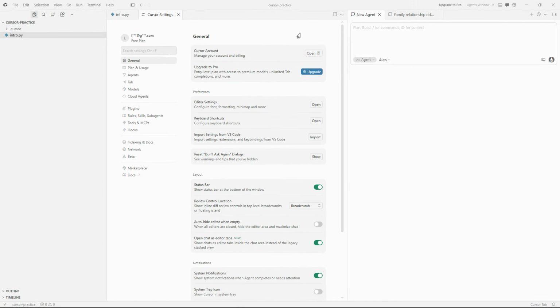Alright, let's jump in. First, open Cursor on your computer. Once you're inside the app, look for the gear icon, which is usually the settings area. Click that gear icon to open Cursor settings. This is where Cursor keeps all of its main configuration options, including indexing and documentation settings. If you've never been here before, don't worry. The layout is simple once you know where to look.